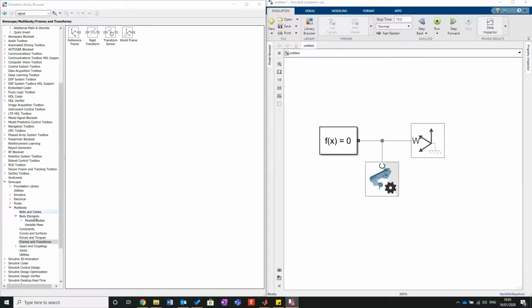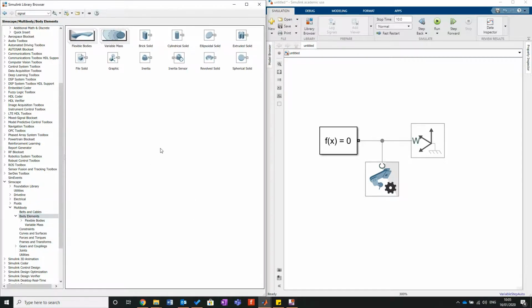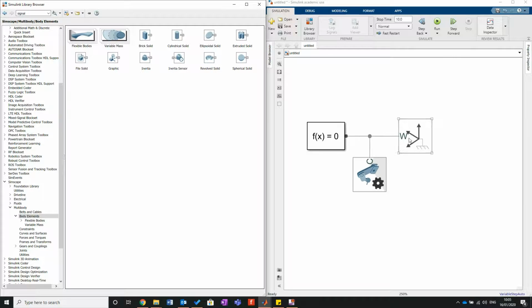Right, so what I'm going to do is go to body and elements. Within here, you're going to find a few different changes depending on the system that you're running. Now, I'm going to use file from solid. This is purely because I've been investigating this.